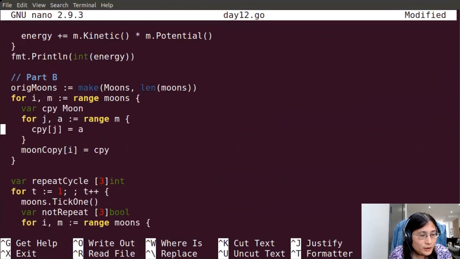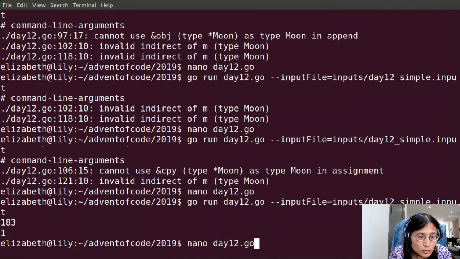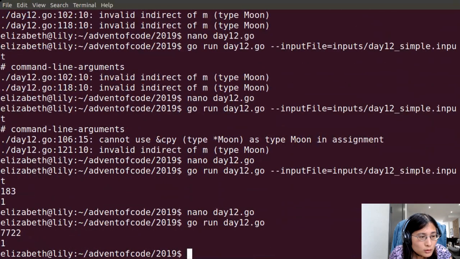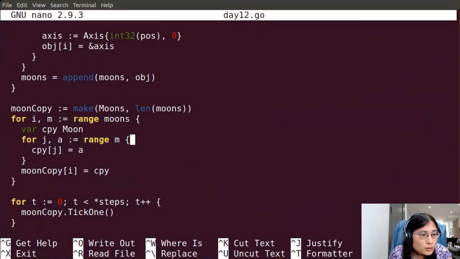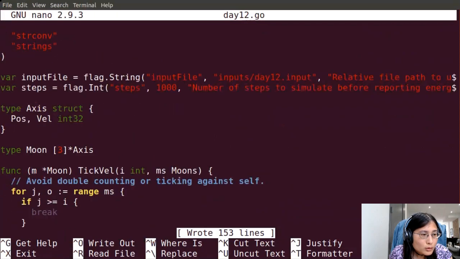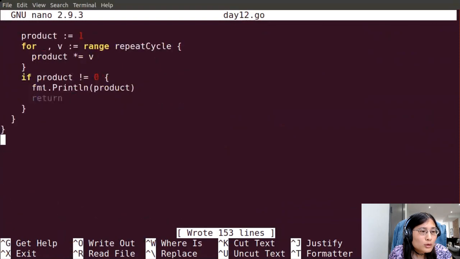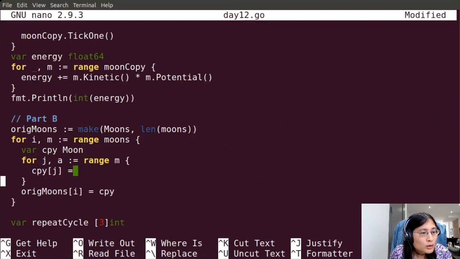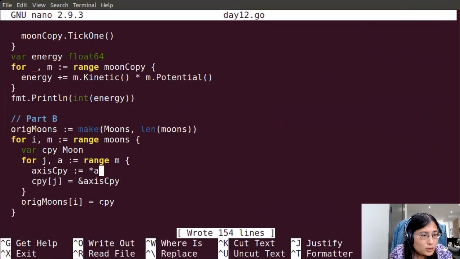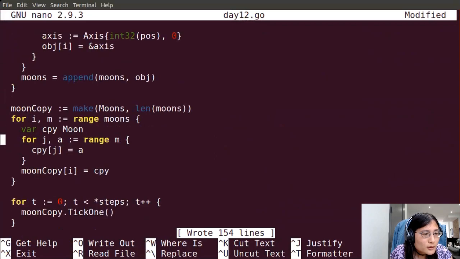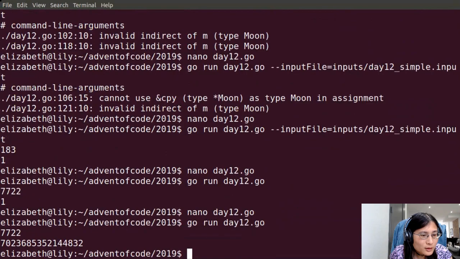You know what? I should have defined a copy function on Moon. That's what I actually ought to have done. Okay, that yields quasi the correct result. Right, that still isn't actually copying it. I hate memory management sometimes. There we go. Let's check.